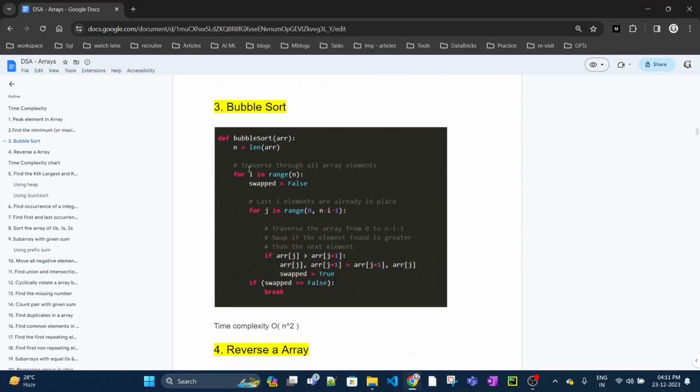Now the third problem is the bubble sort problem. How to do a bubble sort? Bubble sort takes O of n square time complexity. It will have two loops. Basically, we will first run i in the range of 0 to n, and initially we will have a variable swap which is set to false. Internally, if there is any interchange happening in between, we'll change it to true. If in the first iteration for i equal to 0 there is no swap happening, then it means that this array is already sorted.